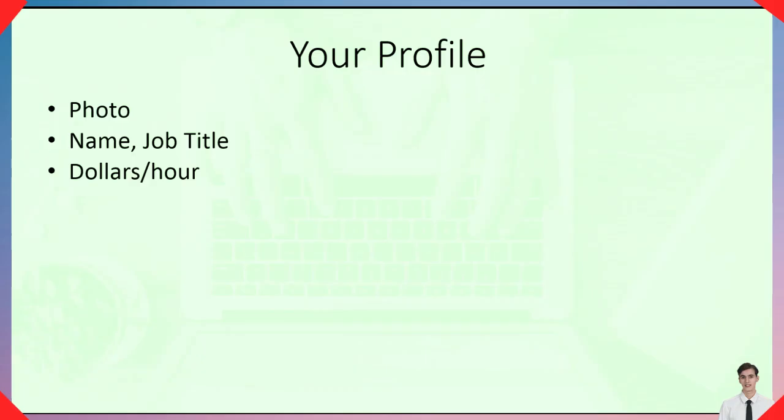The amount of dollars you charge per hour. Not positive Upwork requires that, but I've got it in mind. I think it's wise to put that in there. It kind of helps to establish yourself.